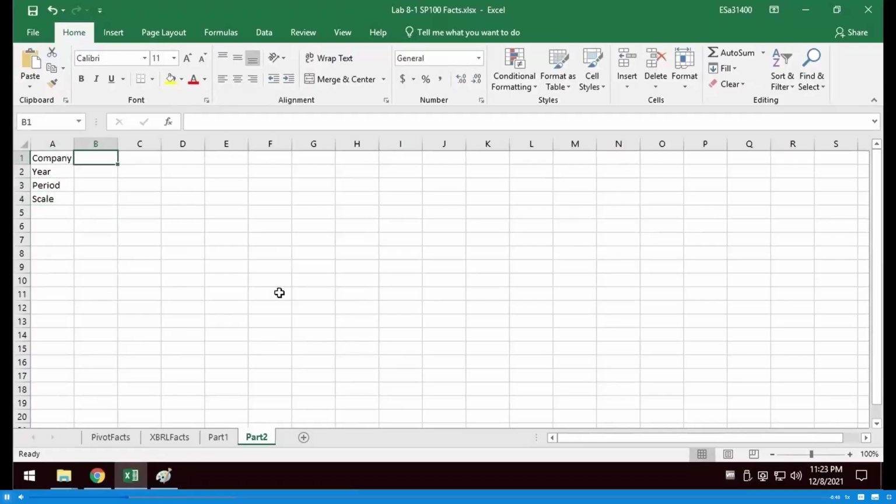So for my company, I'm going to put in Microsoft MSFT for the year 2020. The period is going to be the year, so it shows the annual report. And then the scale is what I want to round this to, in this case, 1 million. Now we can start building our financial statement.